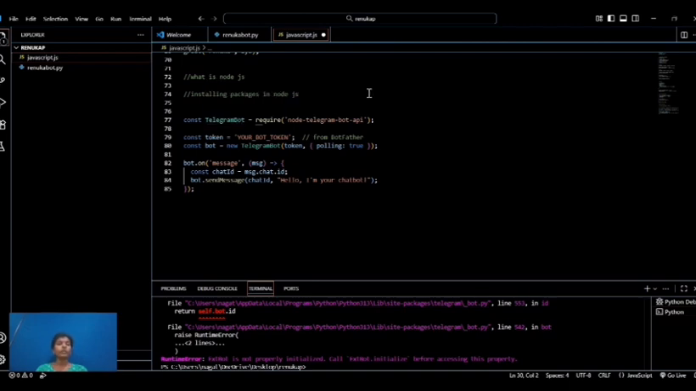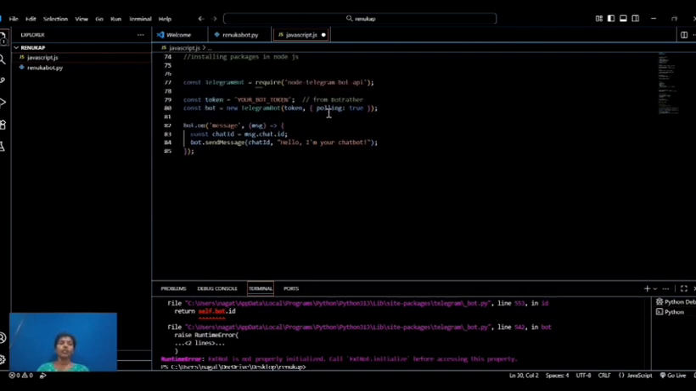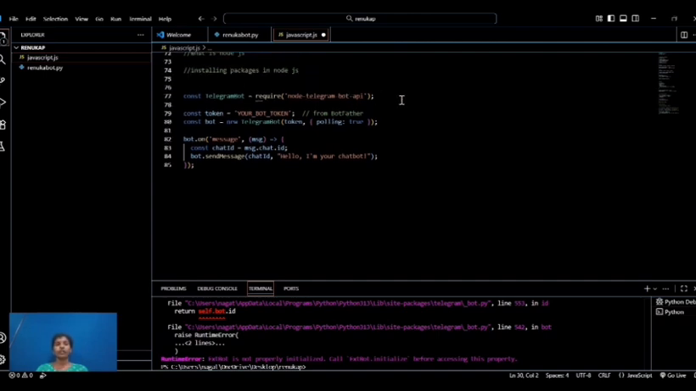And let us know how to install packages in Node.js. There are many packages in Node.js that we can install. We can download the Node packages from the npm website. Packages are pre-built modules that add extra features to Node.js projects. They are installed using the Node package manager, npm, as I said before, to build a Telegram chatbot. So this is about installing packages in Node.js.